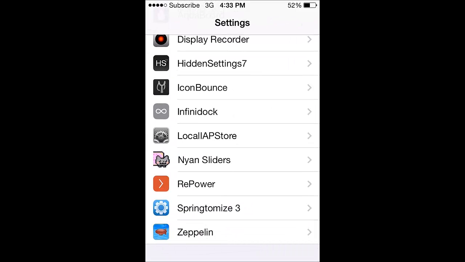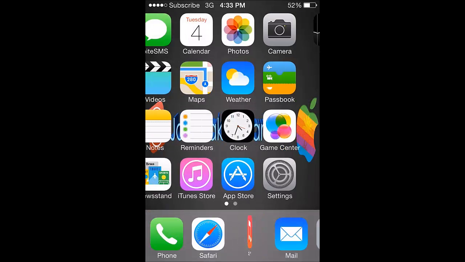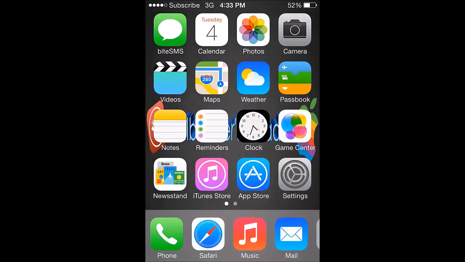And by the way, these are not in any particular order. These are just top 10 tweaks for now. So that was those two, and we're going to get into the next two right now.